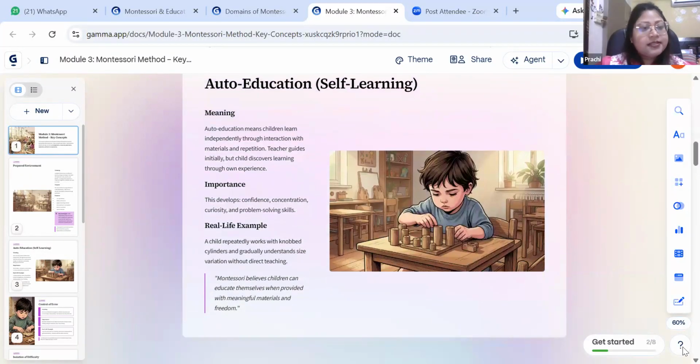Auto education, that is self-education. Auto education means children learn independently through interaction, materials, and repetition. We always do repetition in our classroom. We teach one concept and then we do constant repetition so that they can grasp the concept. The teacher guides initially, but the child discovers learning through their own experiences.